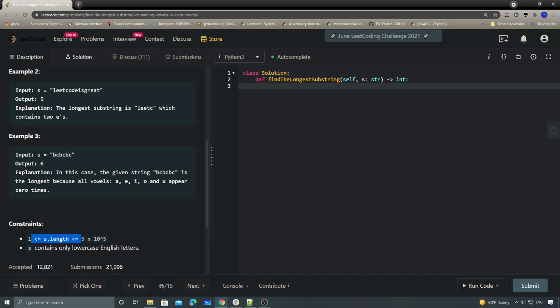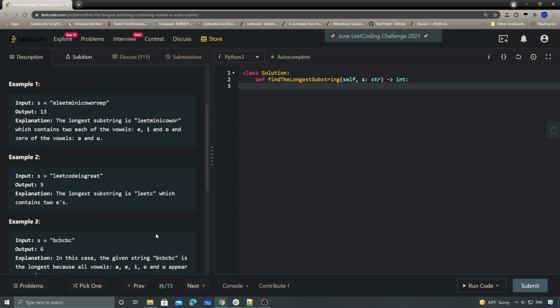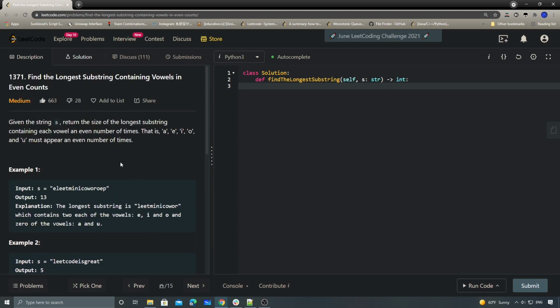And the constraint is like this: the string length is up to 10 to the power of 5, and s only contains lowercase English letters. So for this one, since we're looking for the longest substring, most likely it's going to be a sliding window problem, and that's also what I tried to do at the beginning.